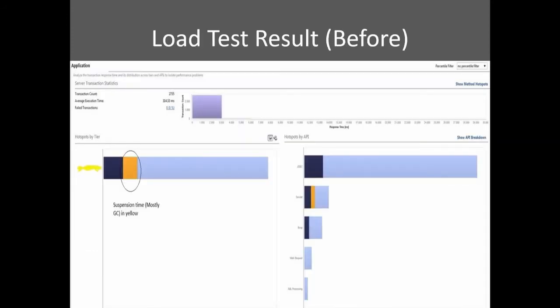So this was the baseline. Before my change, when I ran the load test, I captured the performance metrics, and this is actually Dynatrace that I used. And what I saw was the garbage collection time, this yellow part, was approximately 5% of the total execution time before my change.